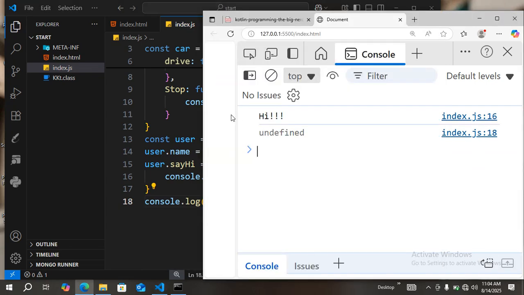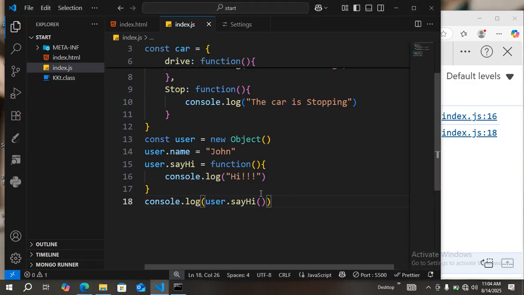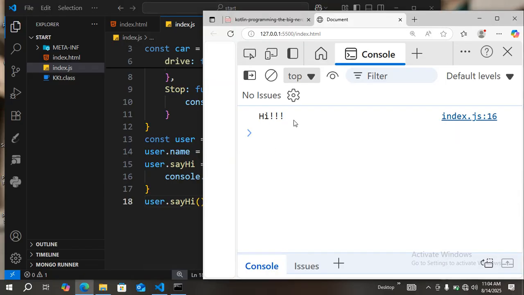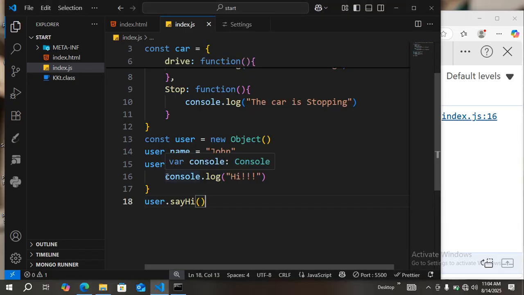Okay, and if we run it, we get undefined. Yes, because it is undefined. So instead of console logging it, let us return it. Say hi, we get hi. As you can see, we get hi out. So this code is being run, this one.